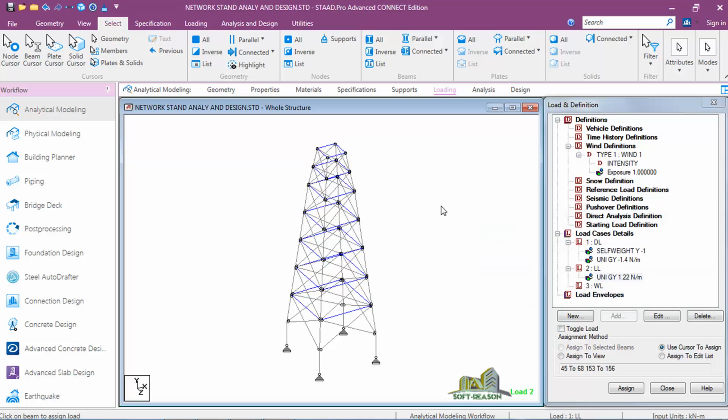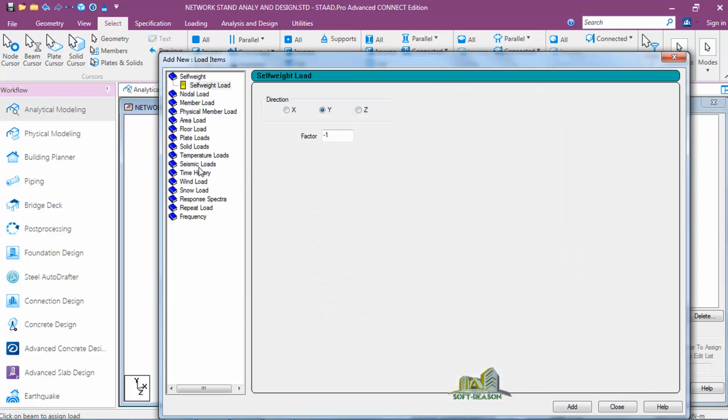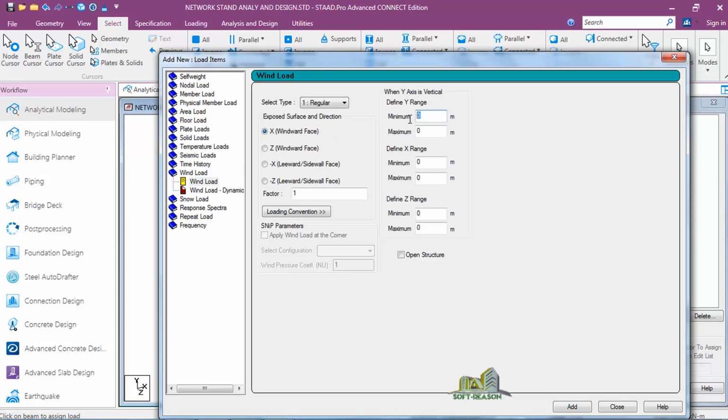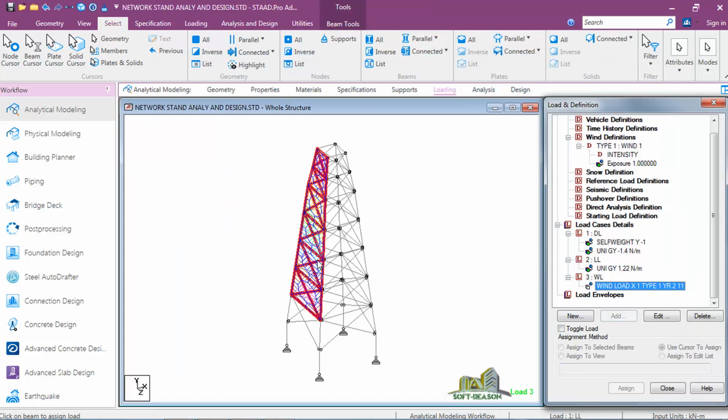Alright, so wheel load, you click on the wheel load icon. You look at your wheel load height, I want it to start from 2 meters to 11 meters. Okay, and I will add and okay. Alright, so it's being applied. This is the wheel load being applied. So we are through with load application.